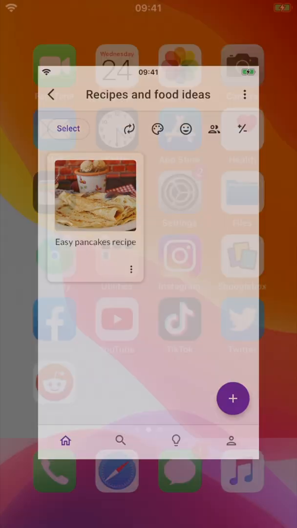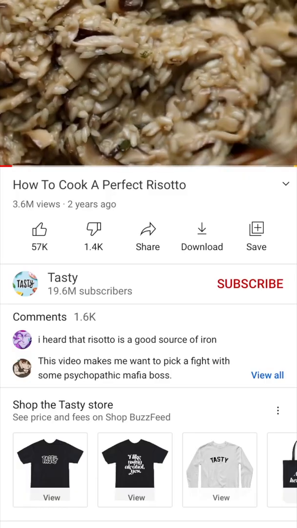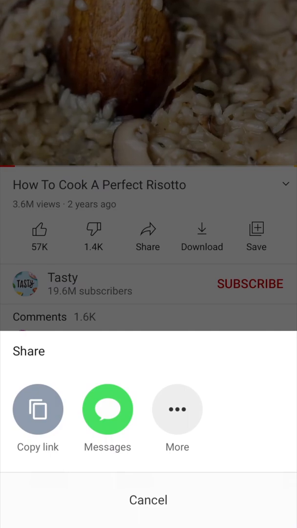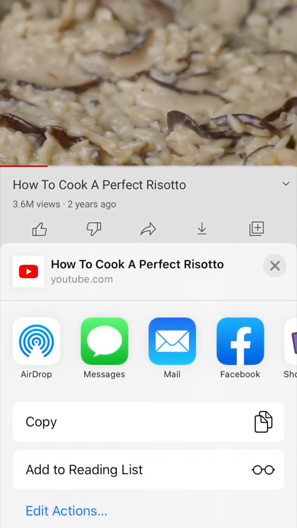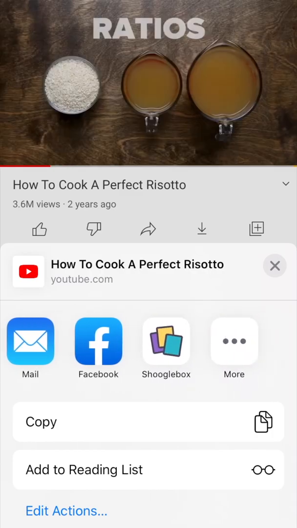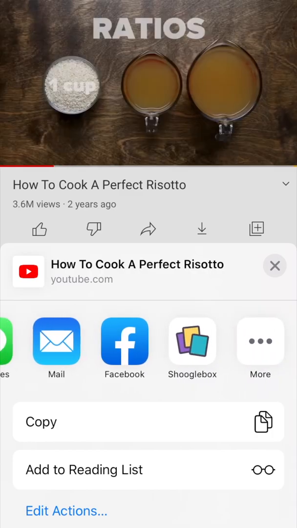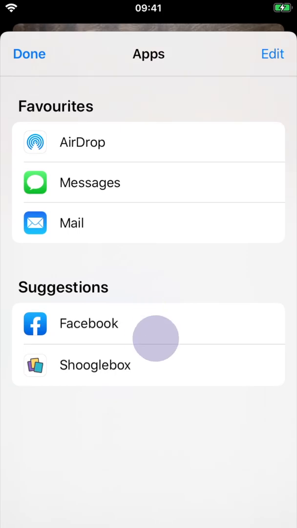So I'm just going to head over to the YouTube app now. I'll search for a recipe. Now I'm here, I can press Share, and I will need to choose More. And in the More menu that comes up, you should see Shooglebox in the list. If you can't see it, just press More here, and it will appear in the suggestions list there.